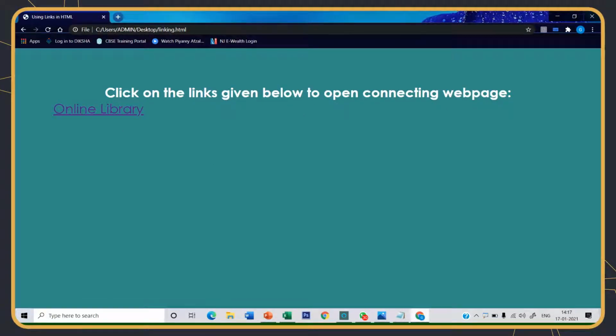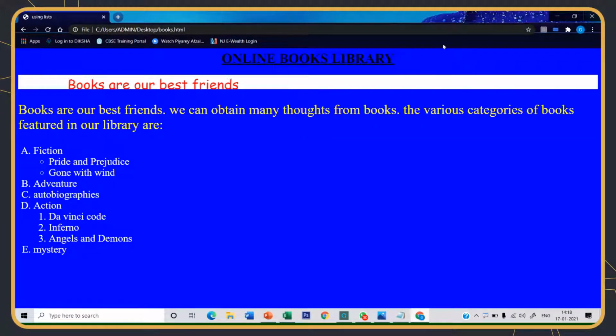Click on the links given below to open the connecting web pages. This is displayed in the center of the web page, with top margin 100 and left margin also 100. Now one link appears: Online Library. That text I typed between the two anchor tags. Now I place my mouse pointer, it changes to a hand, and when I click on it, it will open another web page, Online Books Library.